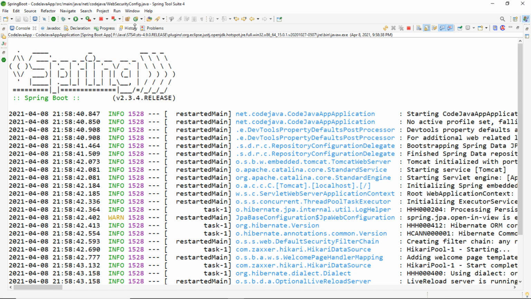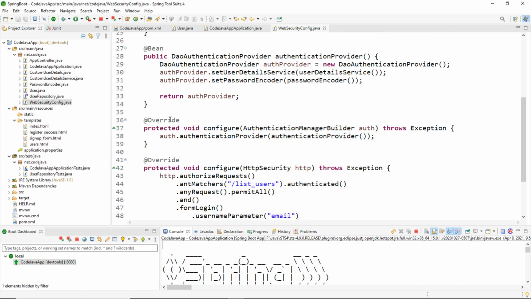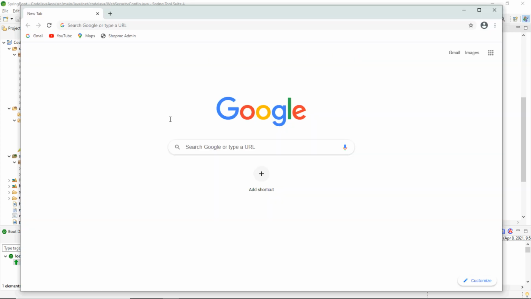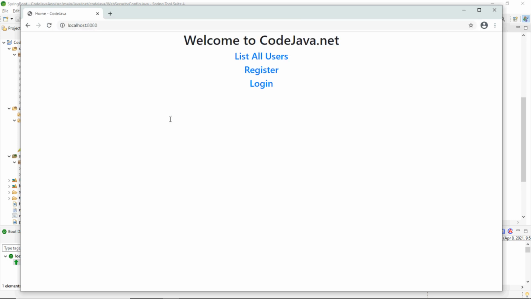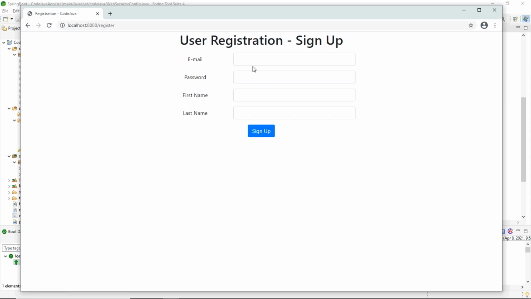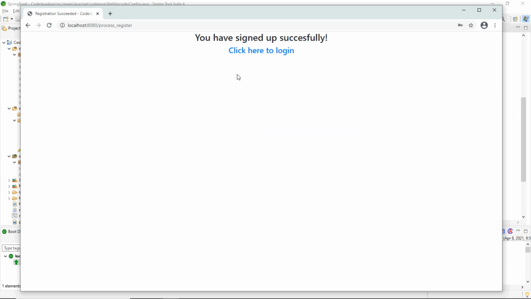Now let me access this Spring Boot application in Chrome browser here. HTTP localhost port number 8080. Enter. And in this application, I can register a new user here. Email, name at codejava.net. Password. First name. Last name. Click sign up. You have signed up successfully.